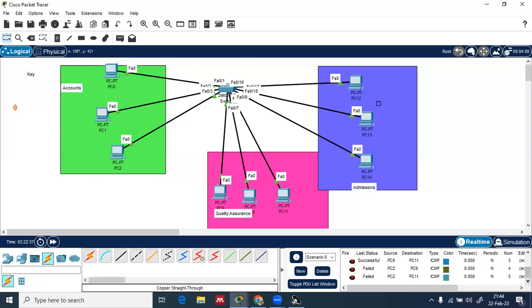It won't accept. From PC2 to PC11, because PC2 belongs to VLAN 10, which is for accounts office, and PC11 belongs to VLAN 20, which is for quality assurance. They cannot share resources. They cannot exchange packets. Are we together?